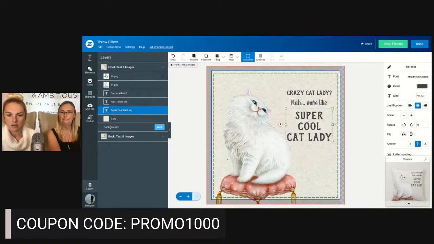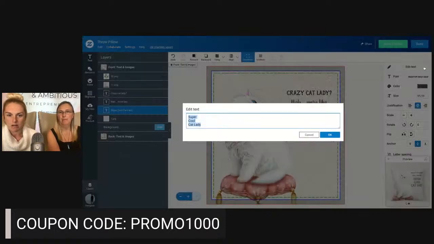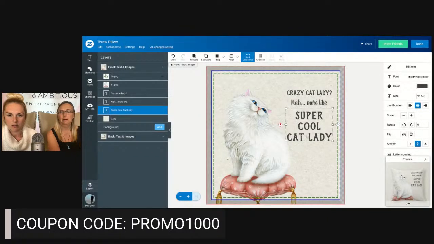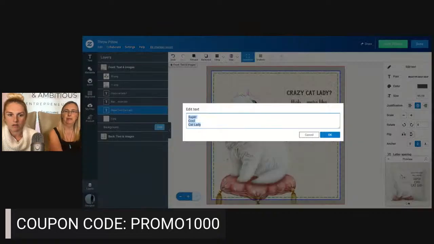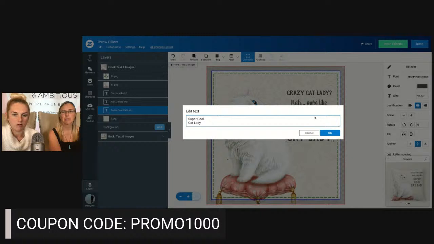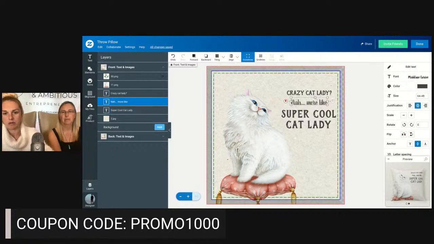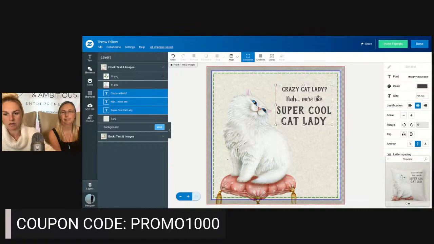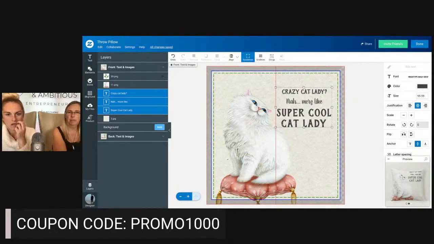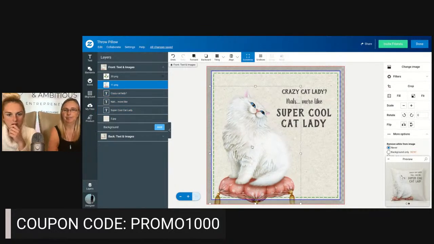Maybe we can put crazy cat lady, or you don't even need all the other stuff at the top. Just do super cool cat lady. I don't know if you wanted to keep the saying crazy cat lady, but we can definitely have it be that. We just have to watch that we're not too close to the top. So I'll just move the cat down a little bit.